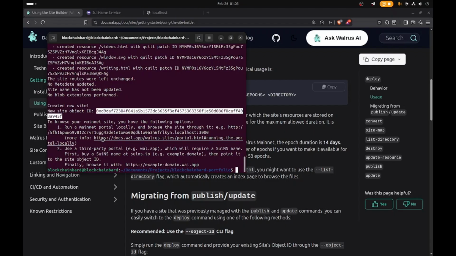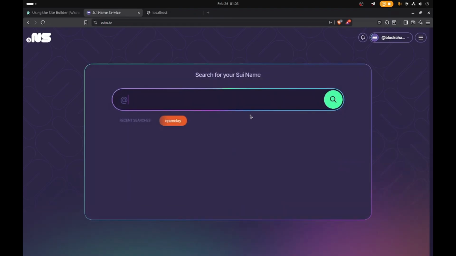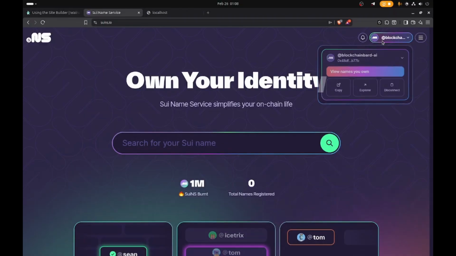I'm going to show you how to run a local portal in the next tutorial video, so you can test out your site. If you have a domain name, I'll also show you how to run a custom portal. But right now we're going to be using the Walrus portal, and we need a SuiNS domain name. So head over to SuiNS.io, where you can try to buy a domain name. I have a domain name already.